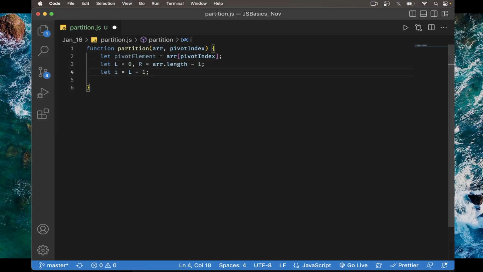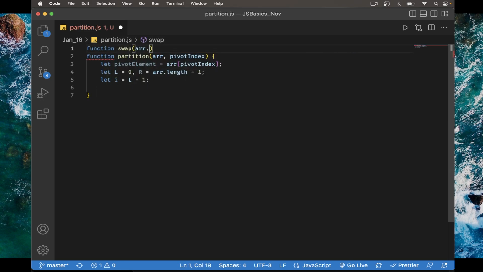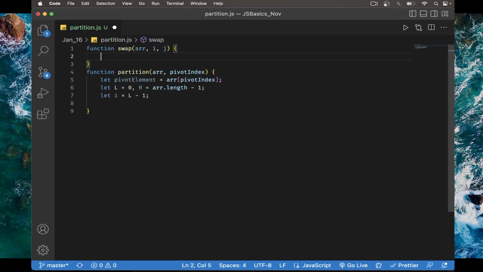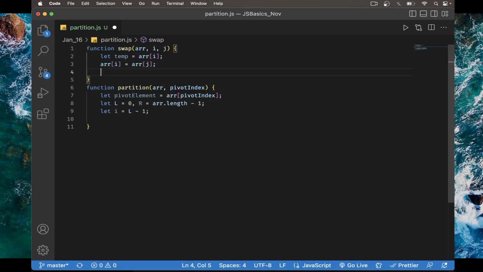Why am I keeping L and R separately? Because it looks a bit better, more readable. Also, this partition algorithm can be used in other algorithms, so there you will get the reference for L and R. And then I'm going to write a function to swap two elements at index i, j. Let temp equal arr at i. Arr at i equals arr at j. Arr at j equals temp. It's going to simply do the swapping.